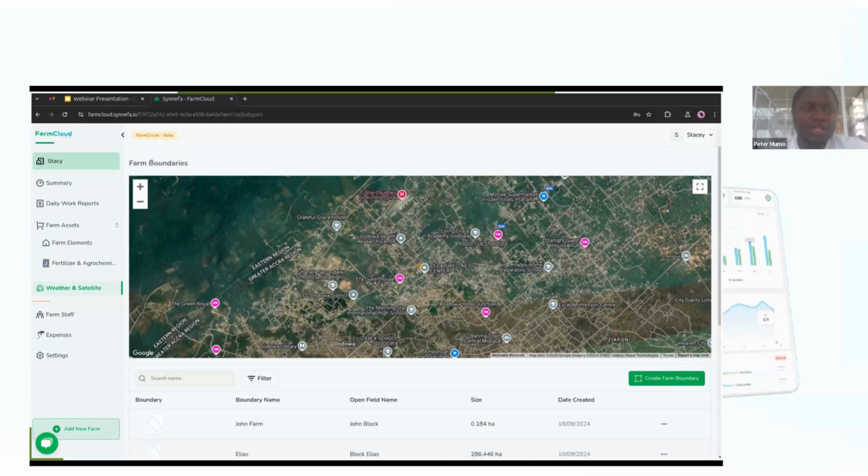And in today's age, everything is technology driven. So by using Cinefa's FarmCloud system and recording your farm activities, you will be able to provide all the records that a financial institution may ask of you so that they are able to provide financing to you.